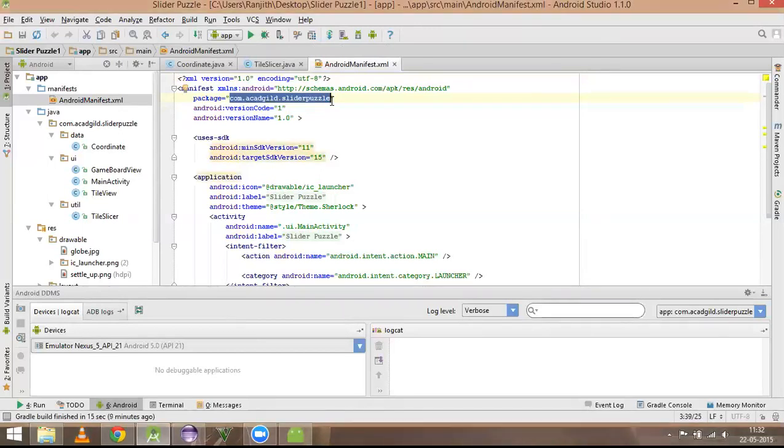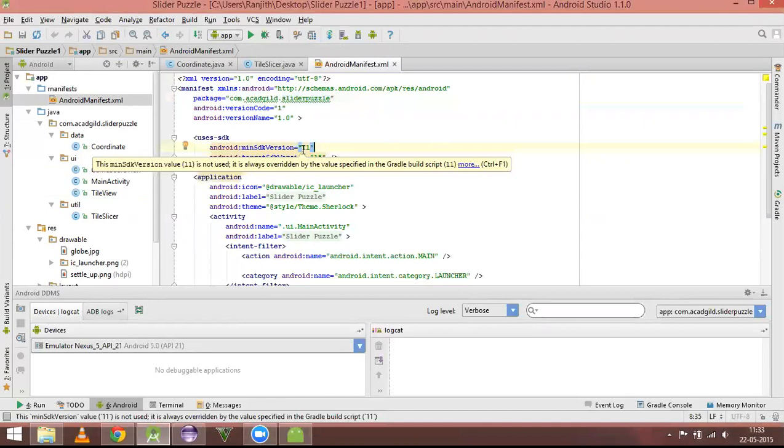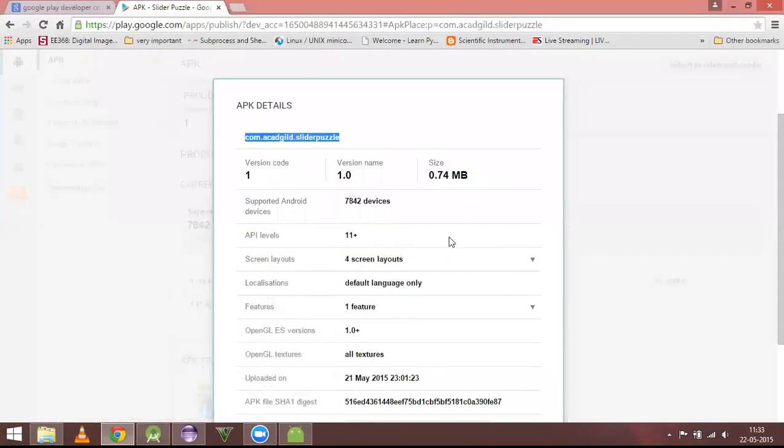Acadgild.slider puzzle. Did the correct file itself get generated, and have you uploaded the correct file itself? Agree? Yes, sir. Okay. So now, what is the minimum SDK version that I've given? 11. So we'll just go here and check out. Now, the version code is 1 and the version name is 0.1.